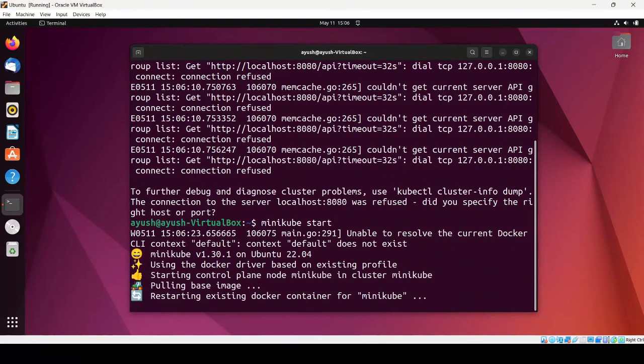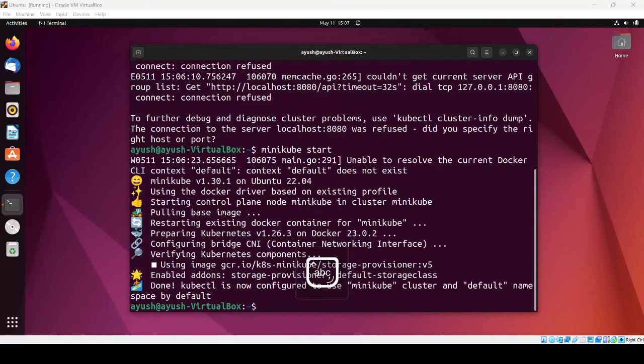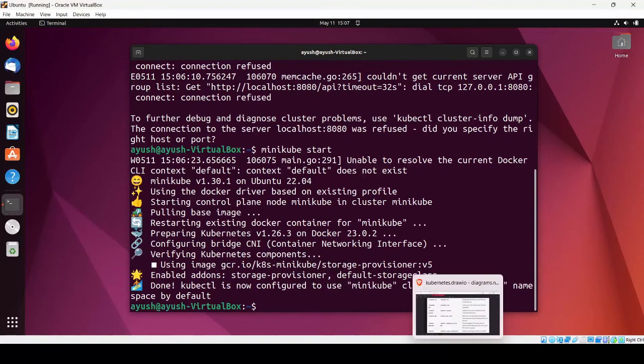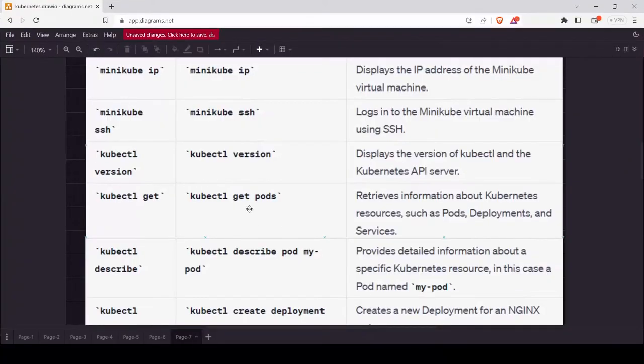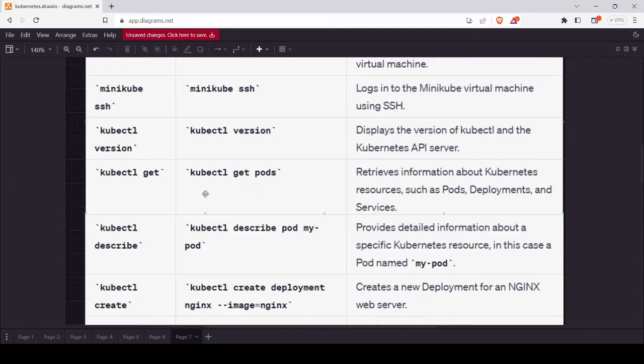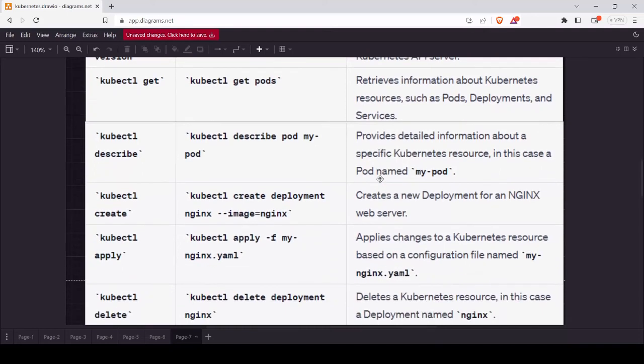Okay, so minikube is started again. Minikube has been started here, you can see, and now we can use kubectl again. So now let's see the table and run those particular commands. So here you can see kubectl get pods. What it does is it retrieves information about Kubernetes resources like pods, deployments, and services. Okay, so here you can see many things we have.